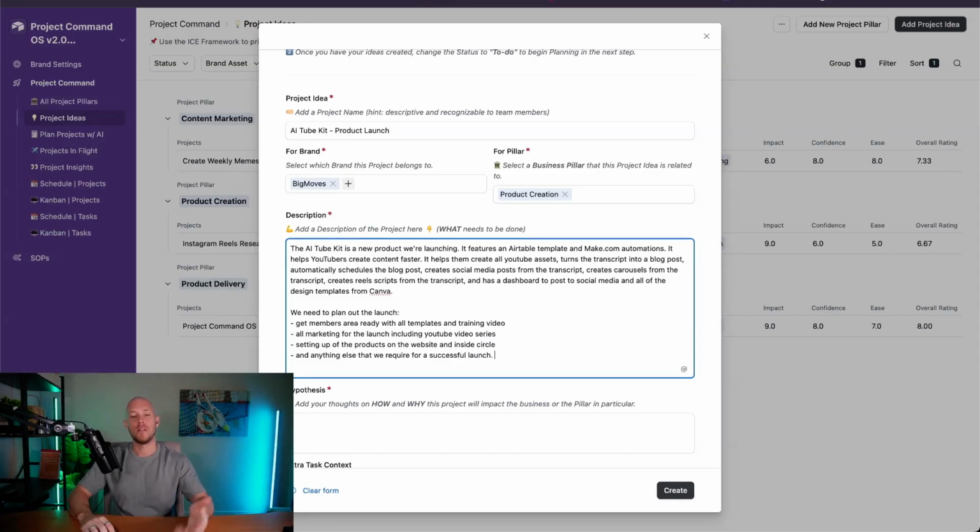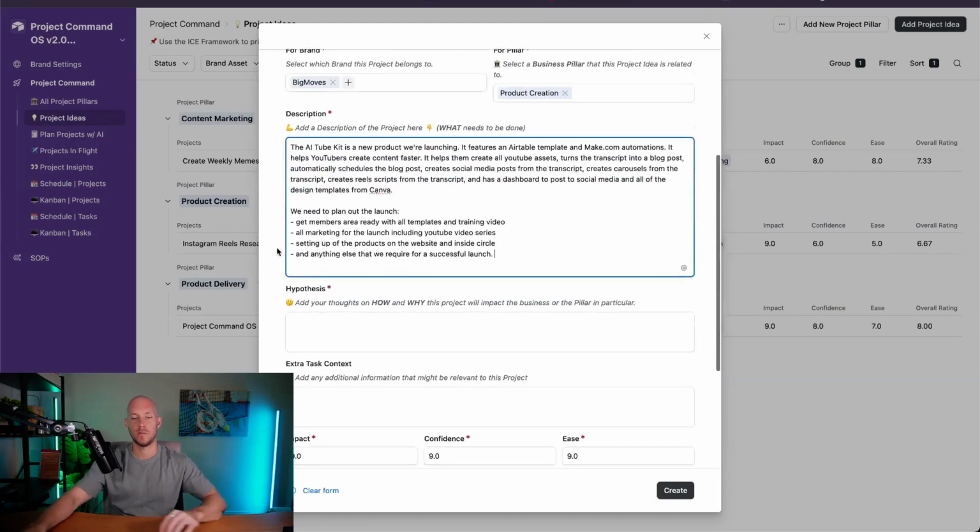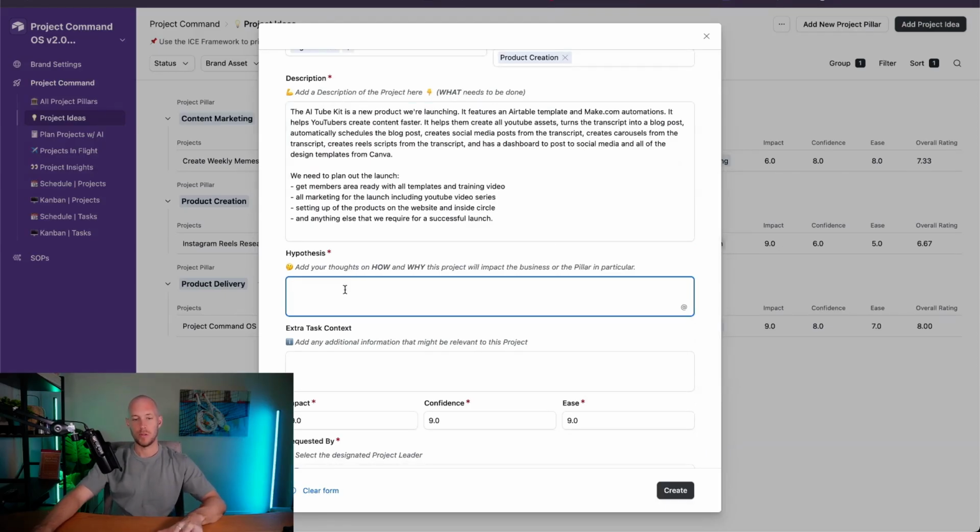But we need to plan out all of the things for that particular launch, which is get the members area ready, marketing for the launch, setting up of the products, and anything else that we require. I put in there "anything else" because I want the AI to think about some stuff as well. So we add all of that into the description. And then we have our hypothesis: this would be a great product for our audience. It will help drive sales and be an important part of the business.